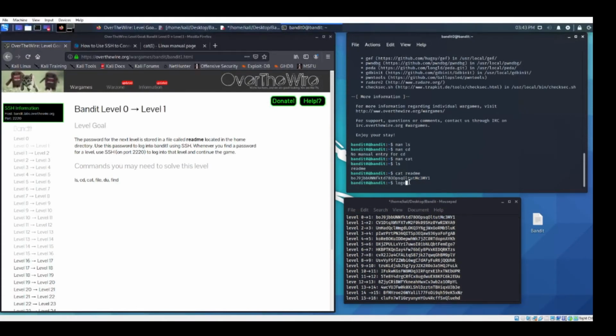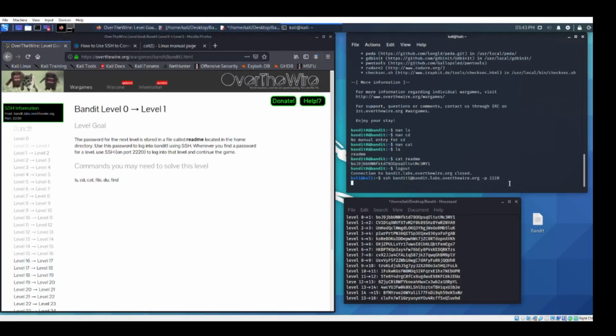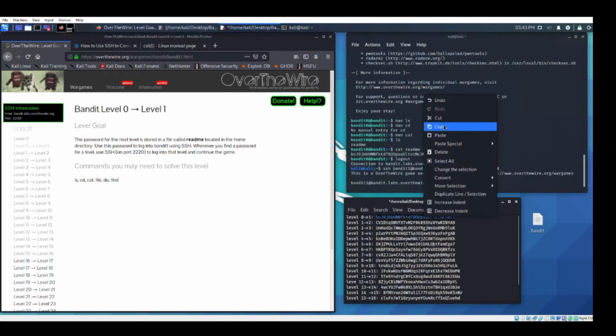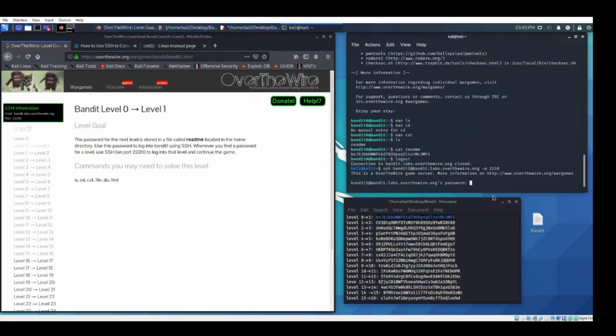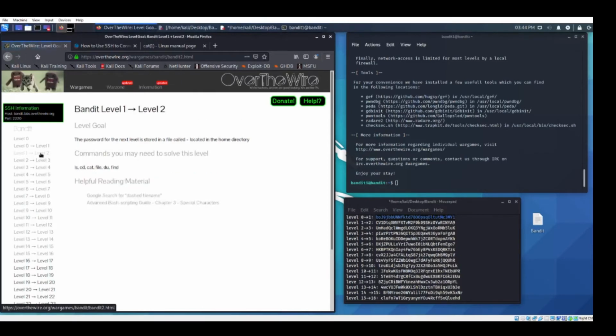Now we're going to log out. So we close the connection to the server, and then we arrow up again, go over here and change that to 1. Then click enter, and it asks for the password. So we copy it, paste it, and then we're in Bandit 1. Everyone good up to this point? Cool.